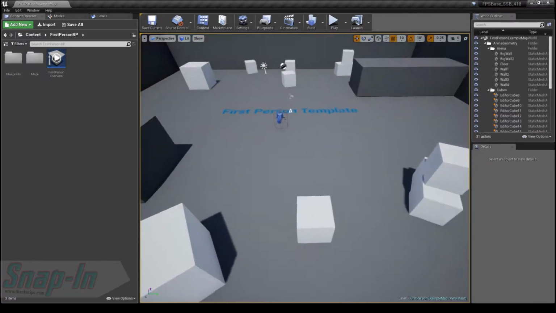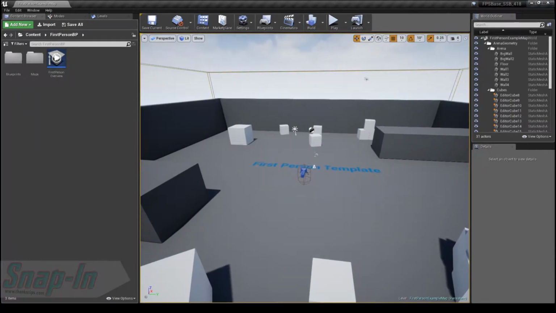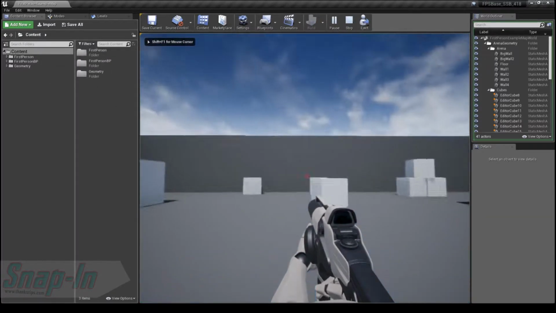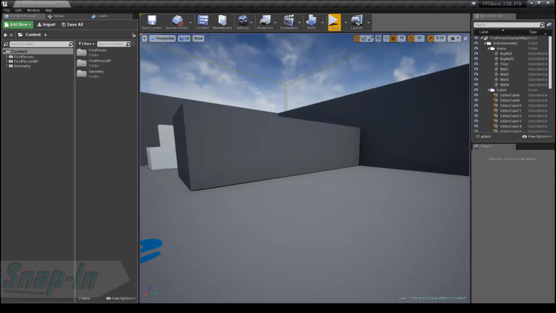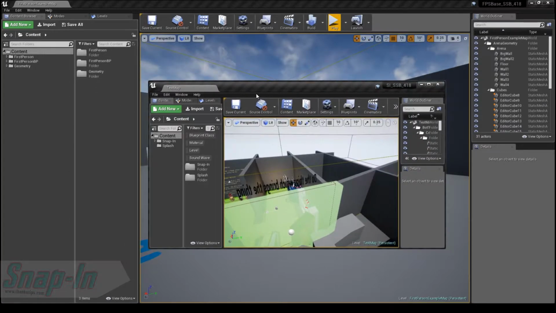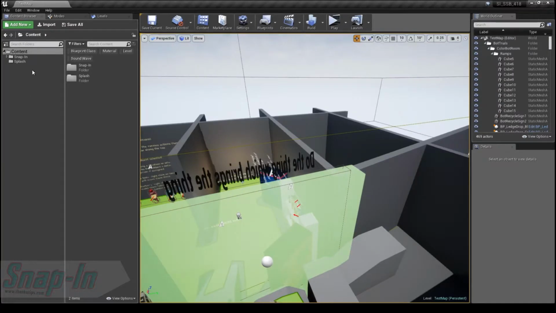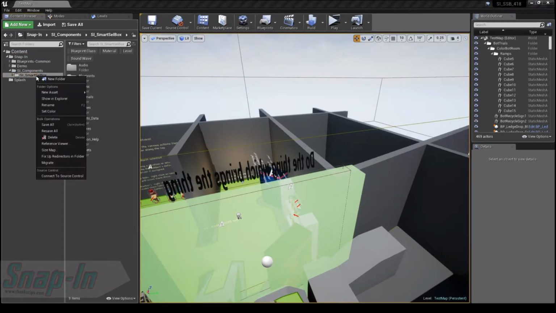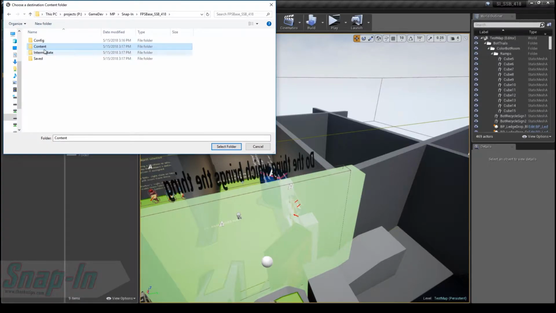This is a fresh template straight out of the Epic templates there. If I hit play, this would be the project that you'd get from the launcher there. So I go to the Snap-in components and we want the Smart Select Box, and just click on Migrate. Then you just want to migrate that to the content folder of the project.